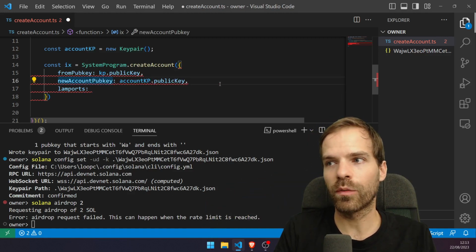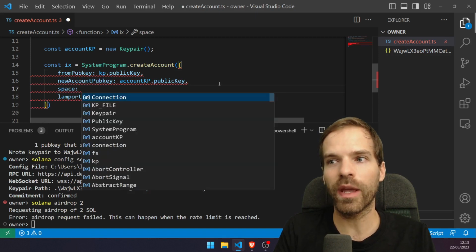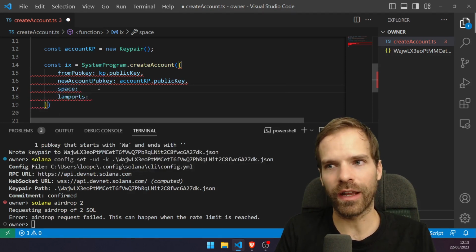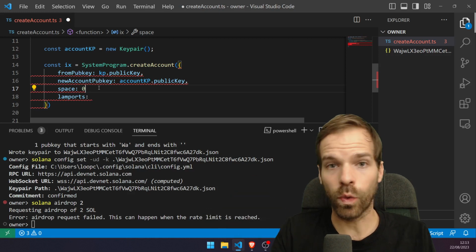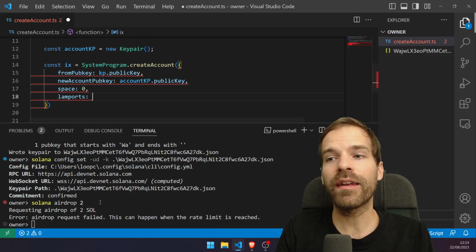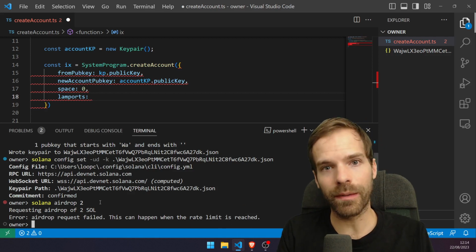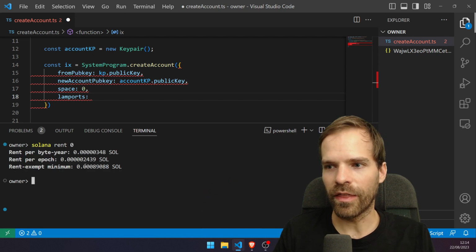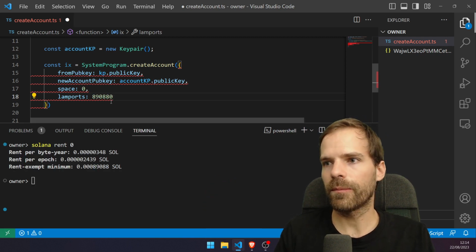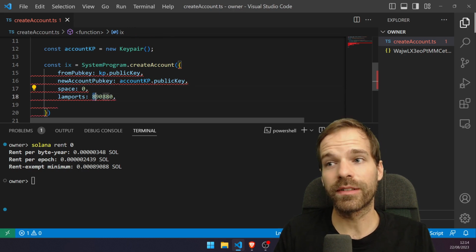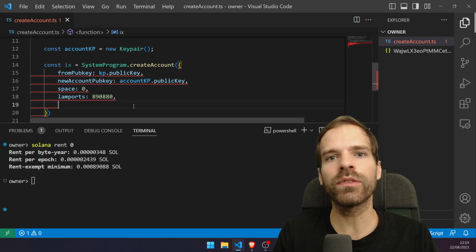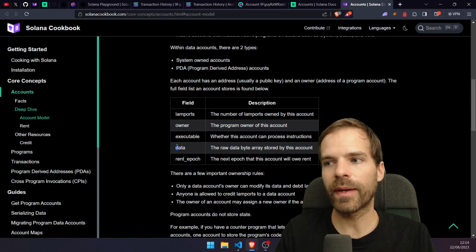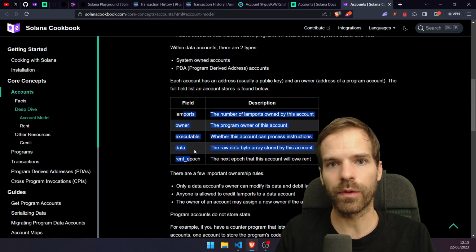So actually the smart thing would be to go the other way around. First define the space. So how many bytes of data I want to allow for that account. Let's say in this case, I don't want to store data, so I put 0. Then my lamports are gonna be the minimum lamports for rent exemption. So Solana rent for 0 gives me that value. There we go. This in lamports is the minimum for a 0 byte data account, because the other fields, of course, also need rent. Remember those. Even if my data has 0 bytes, the others also require some space.